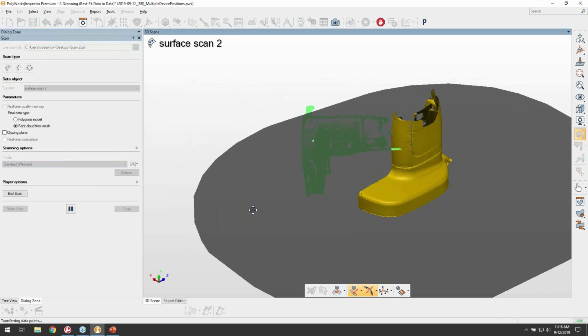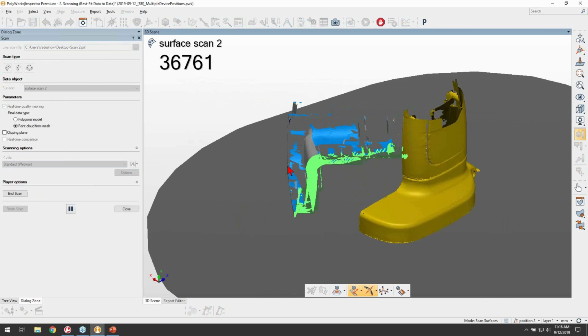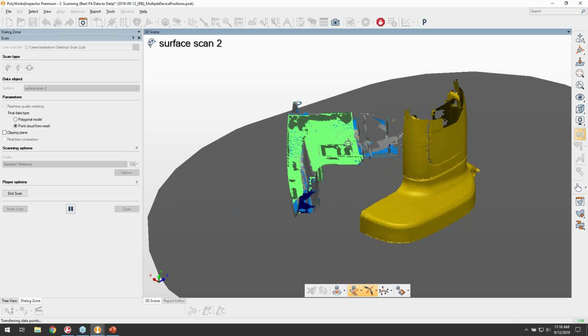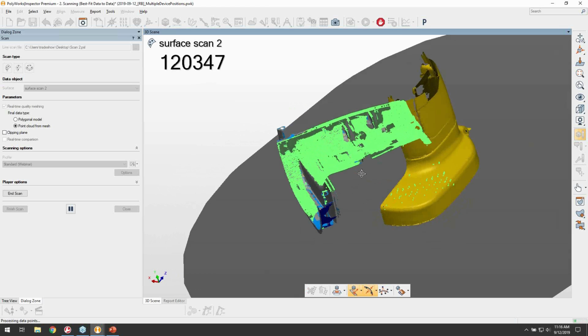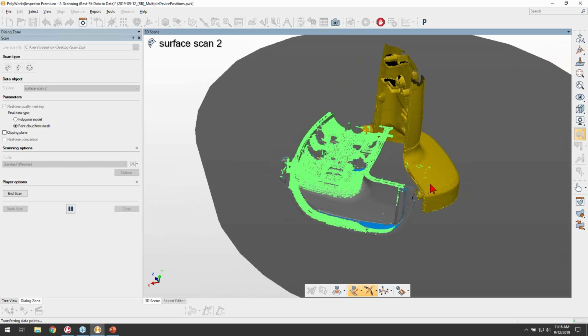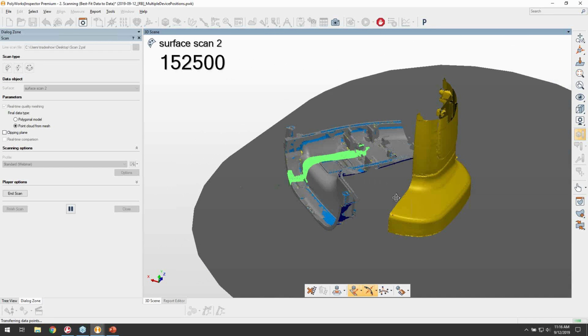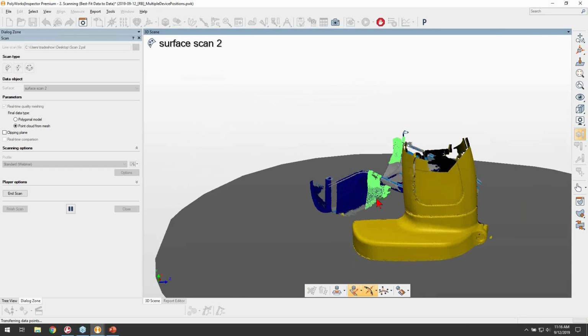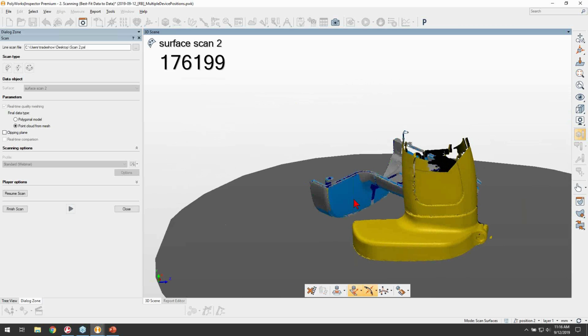And as expected, it is not aligned to the previous one since I just moved it to a different position in the table. And I will try to get as much as I can from that back side of the part that I couldn't get before. But I will also try to get some overlapping data in this top portion right here, as we can see in this particular scan path, since overlapping data is what will allow us to align the two scans to each other.